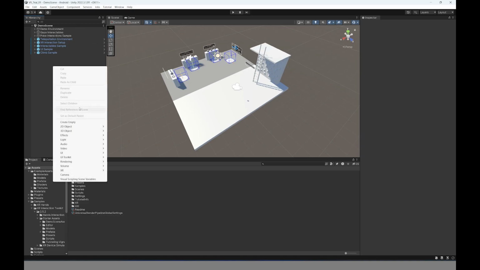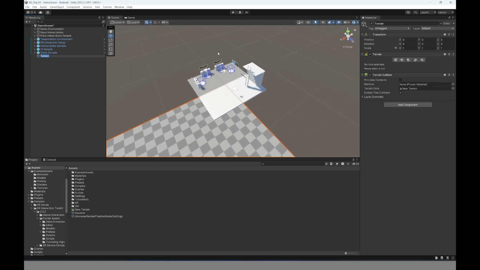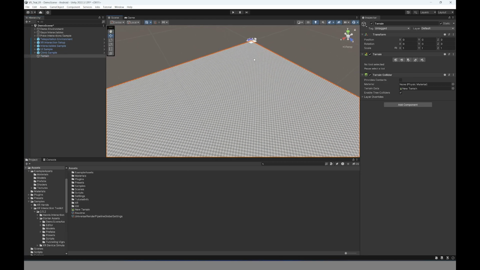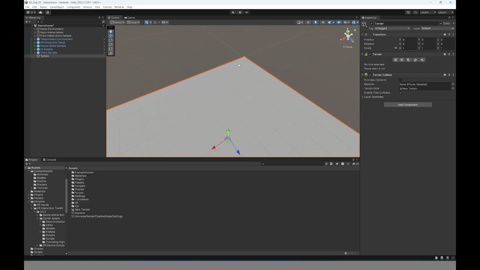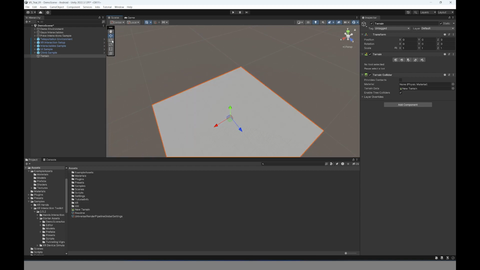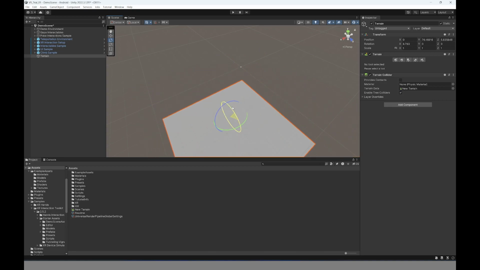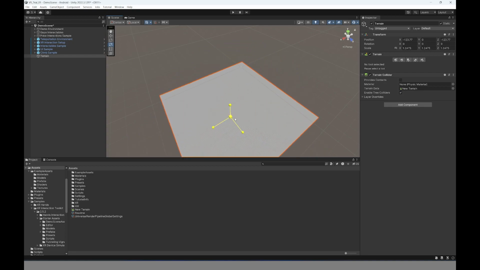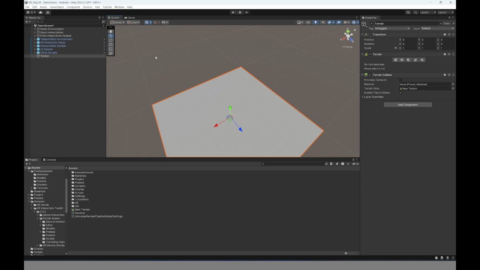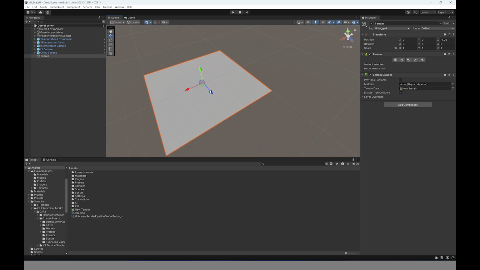So right-click in your hierarchy, go to Create 3D Object, and then select Terrain. Once you do that, you'll see this big form, or this plane that gets created. So if you try to rotate it, you cannot really. It just kind of changes the position. If you try to scale it, again, it doesn't really do anything. It just changes the position. Same thing. But the one thing you can do is move it.